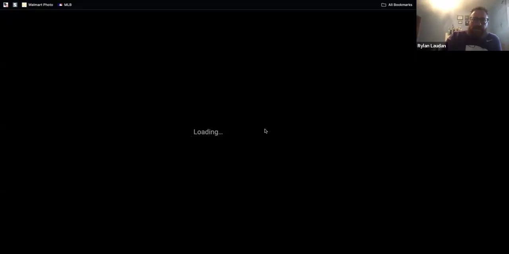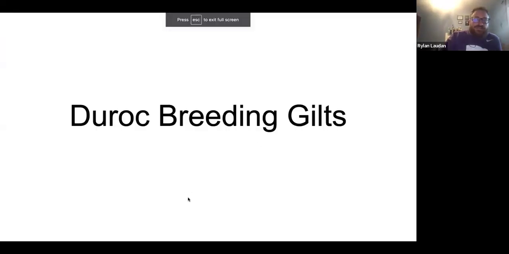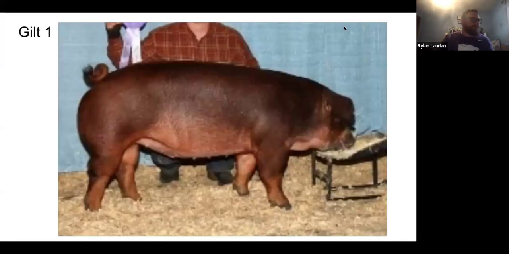Duroc gilts. Okay. Here we go. So, Duroc breeding gilts. Now, remember, these girls are going to be red, gaining a lot of popularity in New York. I'm glad. Good for the Red Hogs. So, again, these are going to be red with droopy ears. Okay. So, here we go. Number one.